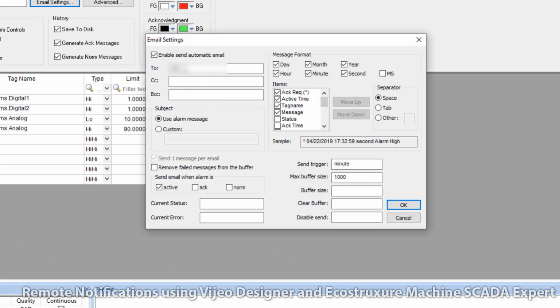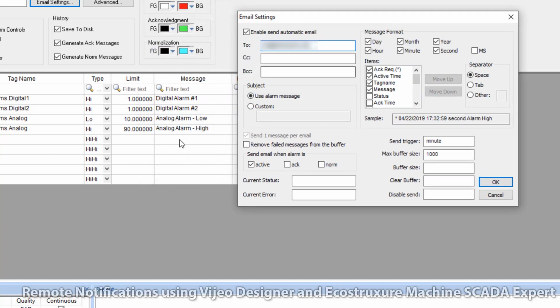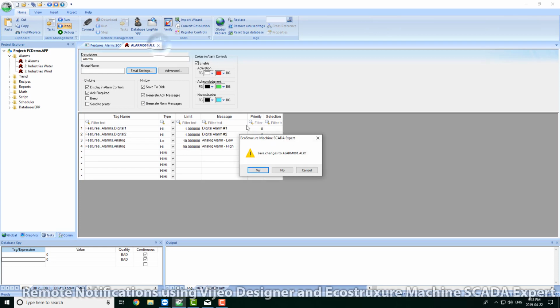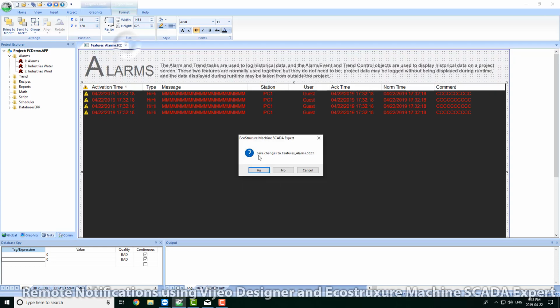Who is it going to go to? SE at the email. And I don't have to configure the message. I can say, okay, fine, take whatever the message is that's here and send it in the email for me. So I hit OK, and I'm done. Close this out, saving it.